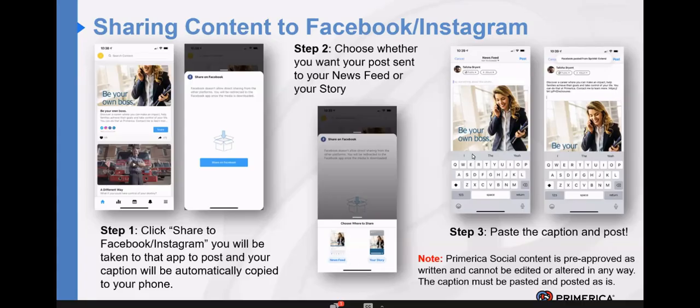And then what'll happen is you'll only see the image. That's going to be the first thing you see, is just the image. So what you want to do is, in the area that says "say something about this photo," you want to do a double tap or a long holding in this area right here. And then the word paste will pop up. You're going to select paste.